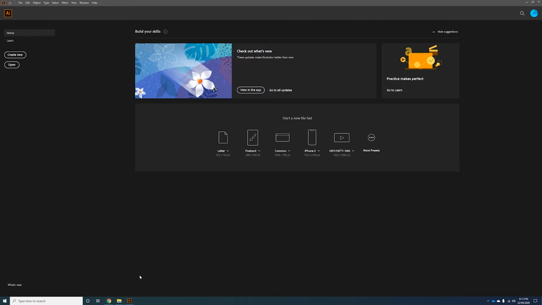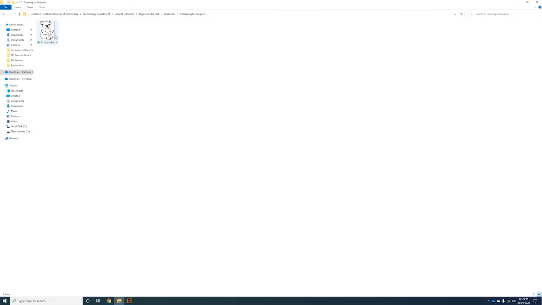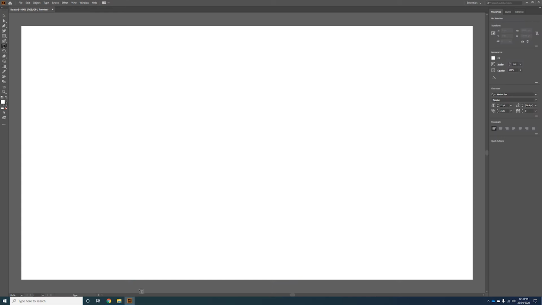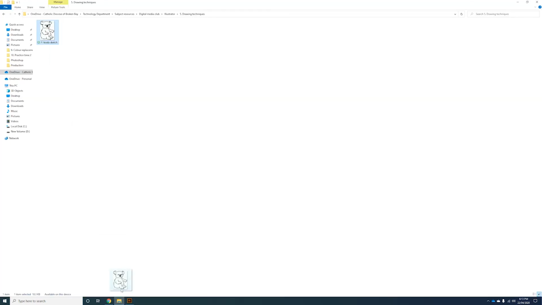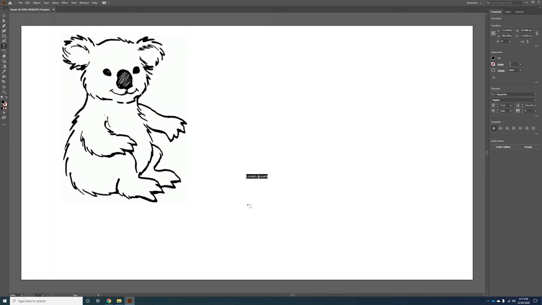So in today's tutorial, I've got a koala sketch. And I always suggest that you start off with sketches first if you're not a good freehand drawer or creative. There's nothing wrong with that. There's plenty on the internet. Just do a Google image search. And then what I'm going to do is drag that sketch onto Adobe Illustrator, like so.